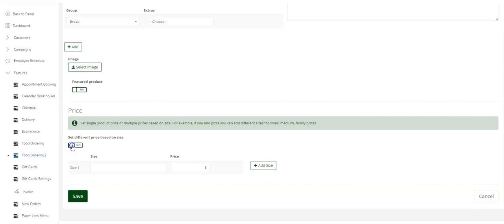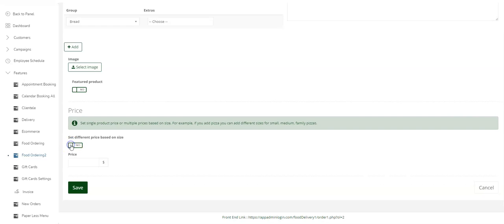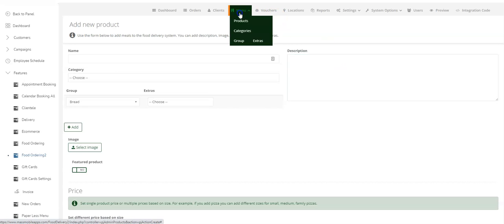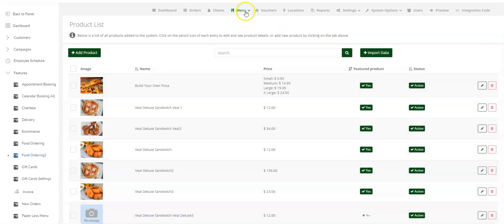And if there's got sizes, you would pick slide this to yes as well. Enter your description, and away you go. So that's the product list. And the nice thing we've added is an import button. So you are now able to import via an Excel sheet.